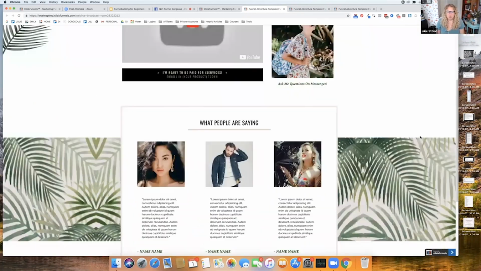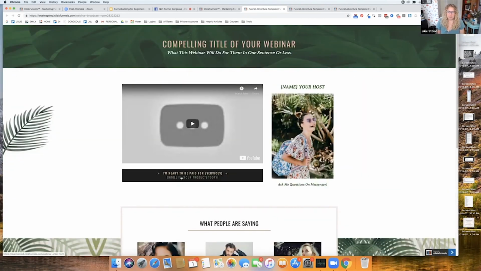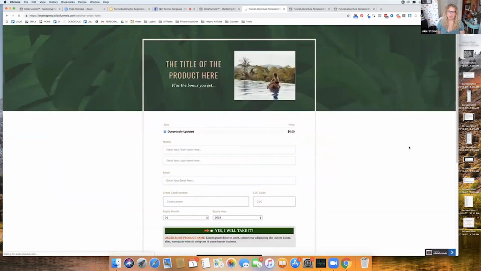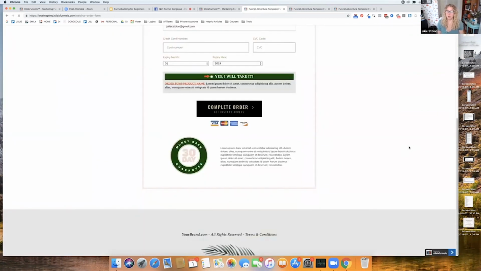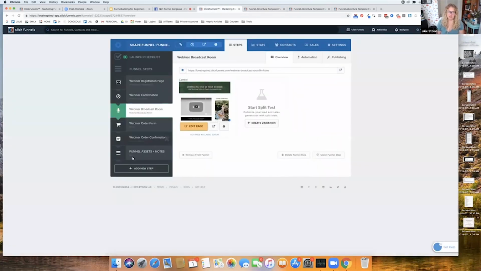So here is what a watch room looks like. And now typically there's a button underneath the presentation, and that button takes them to the order form. And the order form shows them, okay, here's what you're about to buy. Go ahead and buy it. Okay, so you'll notice that in this funnel, there's not a big, huge sales page.